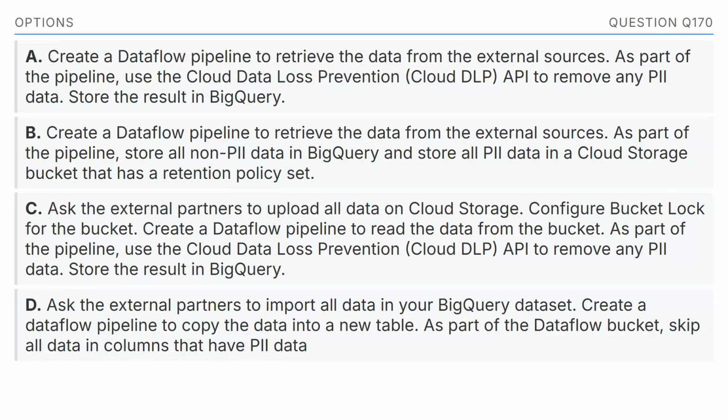The options are: Option A, create a data flow pipeline to retrieve the data from the external sources. As part of the pipeline, use the Cloud Data Loss Prevention, Cloud DLP, API to remove any PII data. Store the result in BigQuery. Option B, create a data flow pipeline to retrieve the data from the external sources. As part of the pipeline, store all non-PII data in BigQuery and store all PII data in a cloud storage bucket that has a retention policy set.